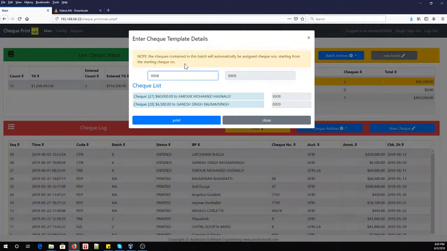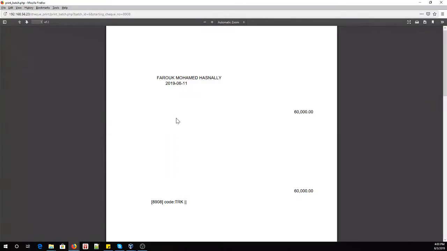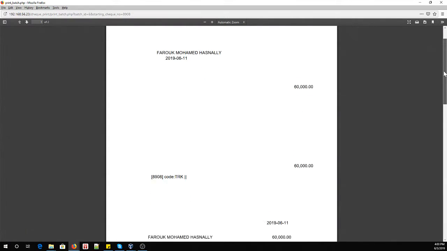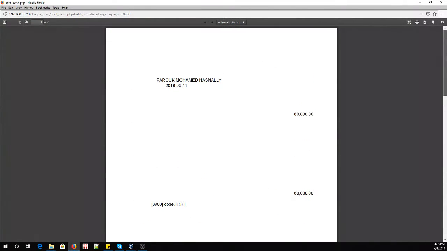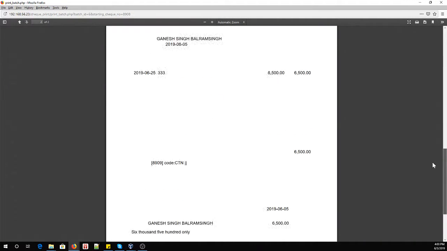So to summarize, when you're printing a batch, you just have to order your papers. You're printing a template, order them, and put the starting number of that order into this box, and then you print. And it's going to print as many sheets as there are checks in that batch. So this one, there's 2.